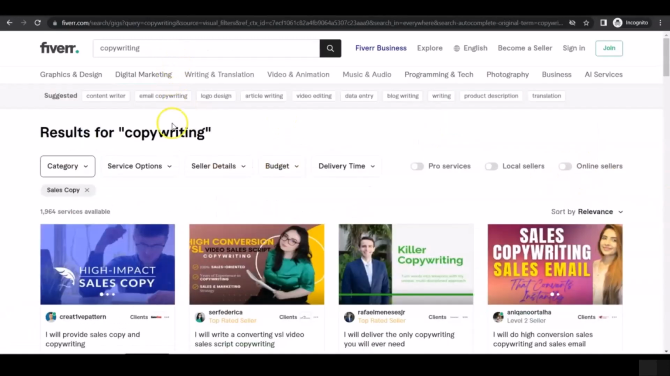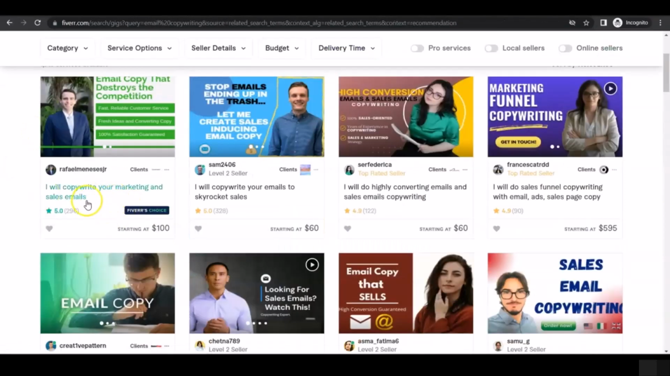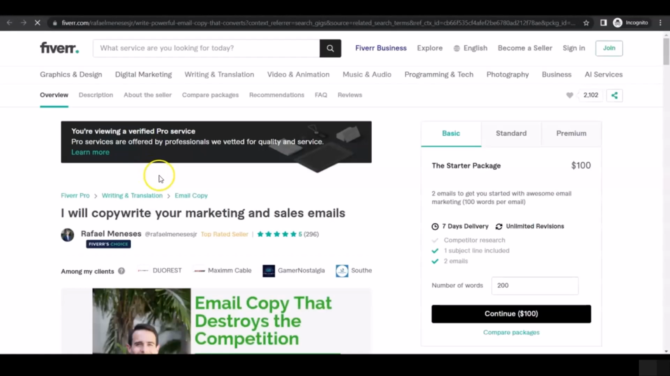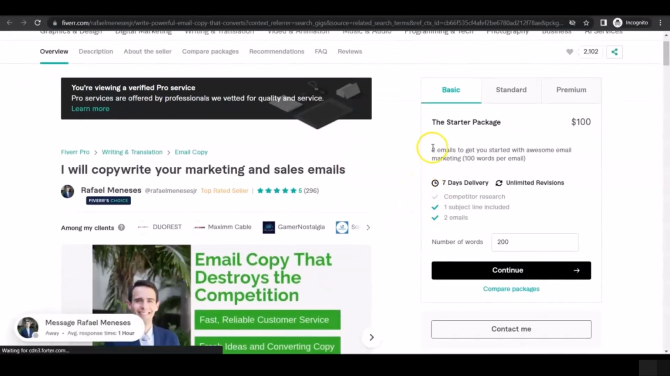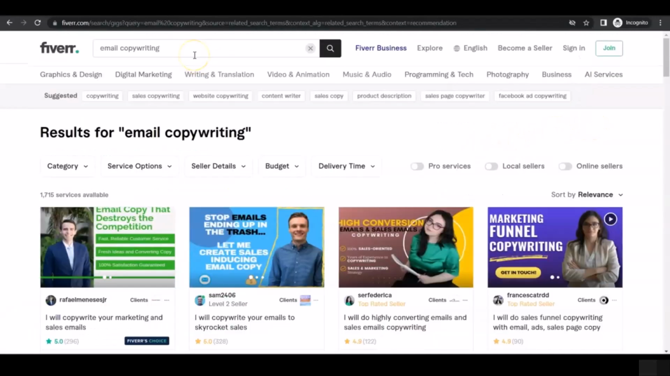We can check out email copywriting as well. So this guy is also doing email copywriting, and you see that he's charging a lot of money. So 2 emails for $100. 5 email sequence, which we did in a previous lecture, he's charging $250 for that. We can check out some other services.